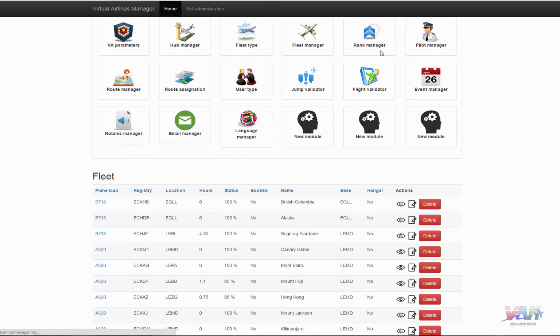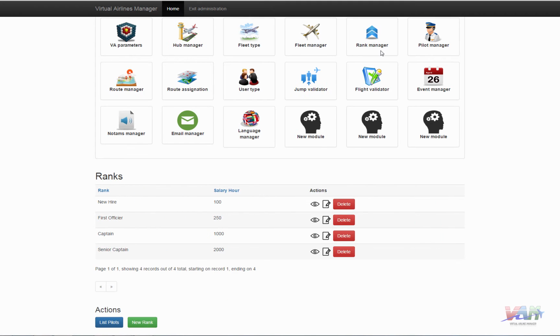The rank manager. The rank manager is used to associate a salary per hour for the pilots. All the pilots will have a rank, and this rank will be linked to the salary that the pilot will have for every hour they fly. Now let's go to the pilot manager.